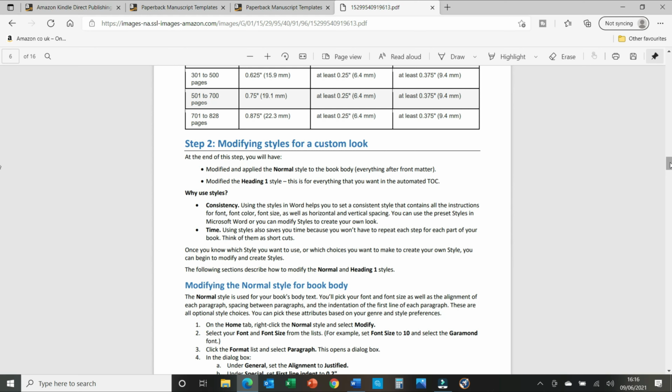Styles in Word, you may or may not be familiar with, are simply a standard set of fonts, sizes, justifications within the margins, etc. So all of your formatting of your text can be contained in a style, and you can apply that style across a document.